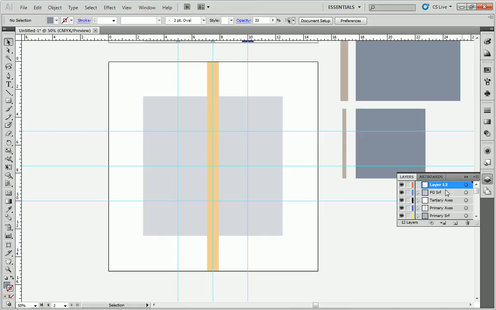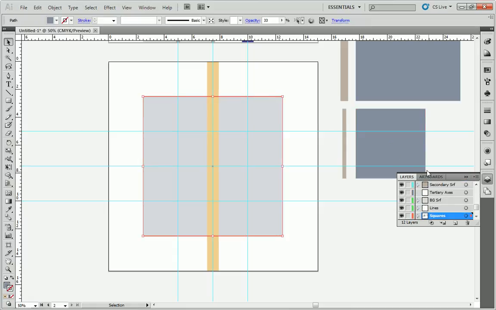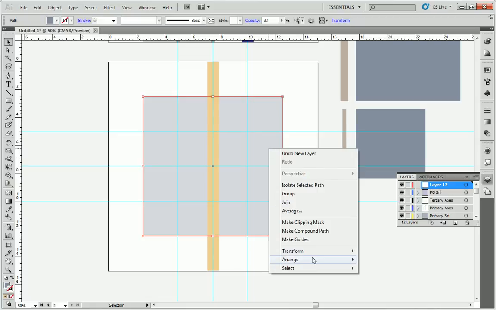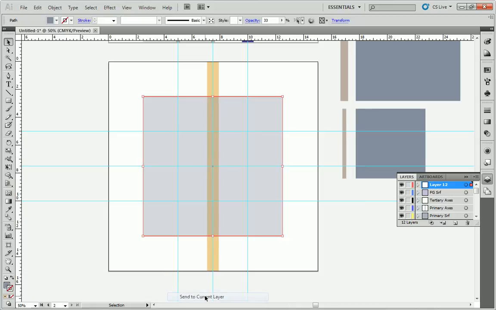God, I have so many layers. I'm going to have to manage all these later. Let's see, put it on this layer. There we go. Okay, so second axis comes into play.